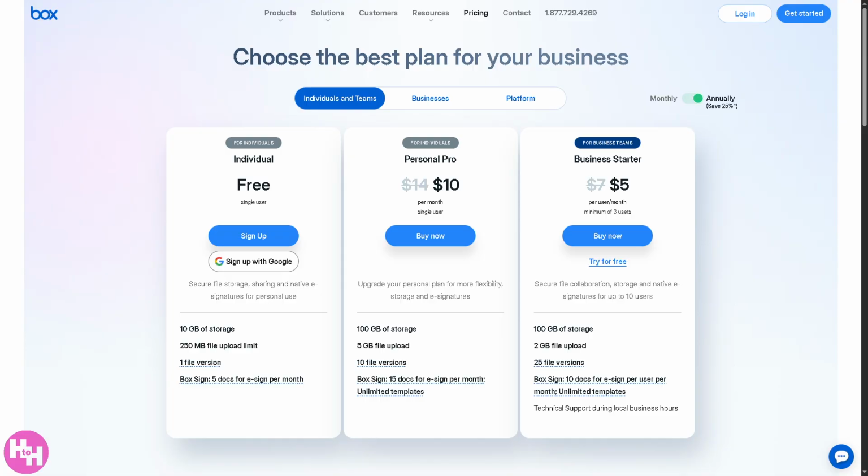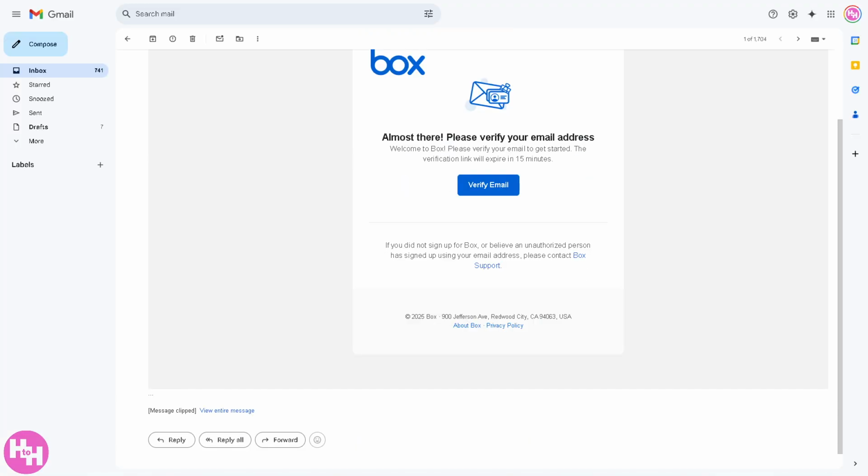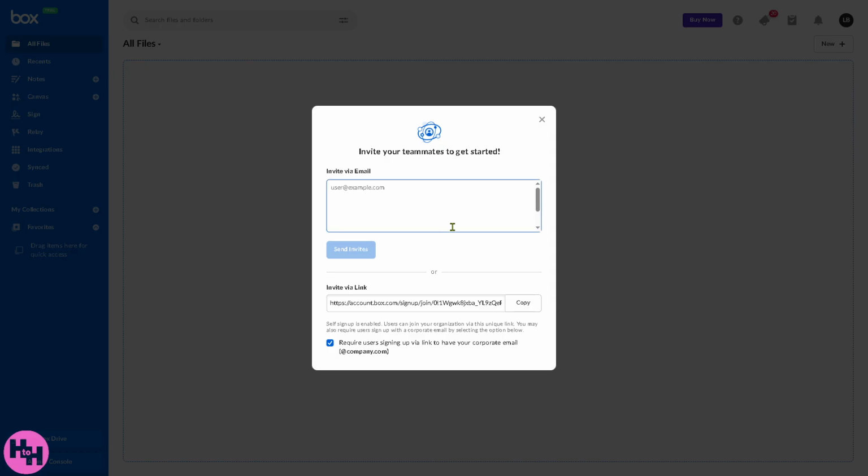Once you have created your account, you should be able to receive an email from Box to verify your email address. All right, and then click on it. Now you will be forwarded to the main homepage of the Box platform. Of course, you will receive a welcome dialog box that you can invite your teammates to get started.